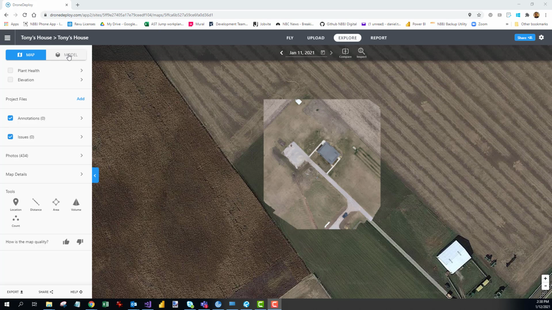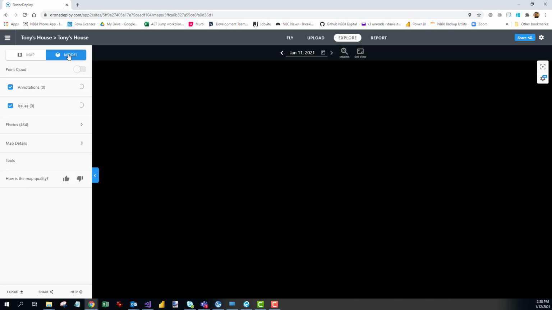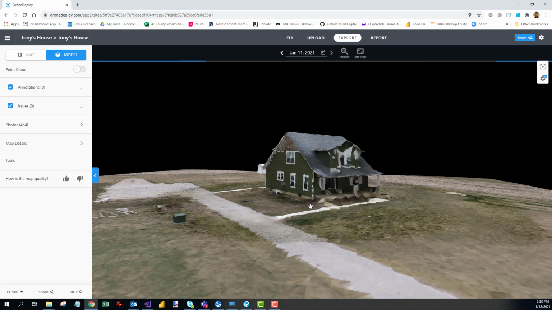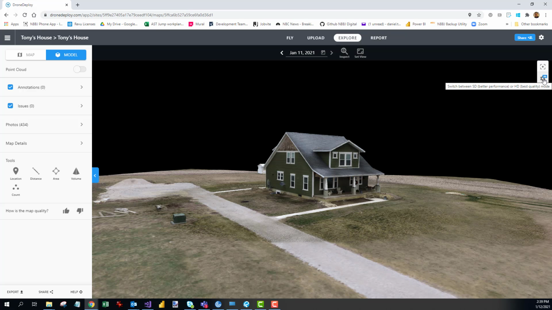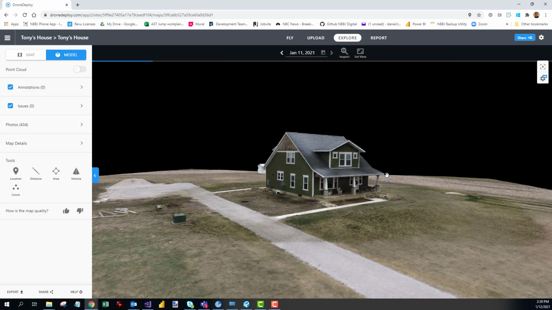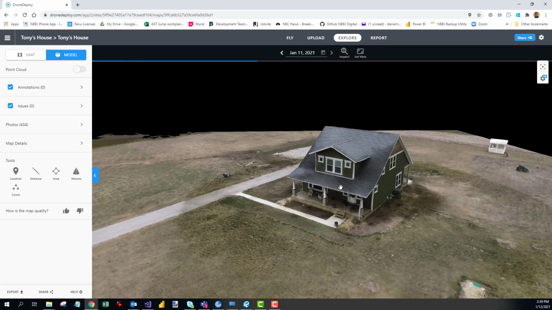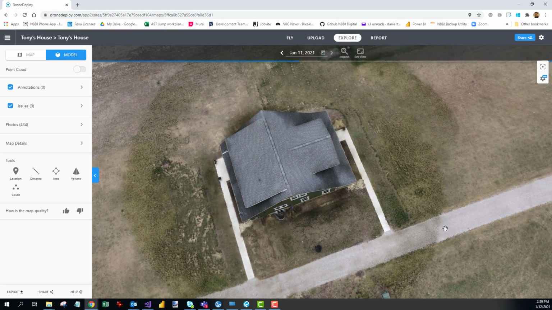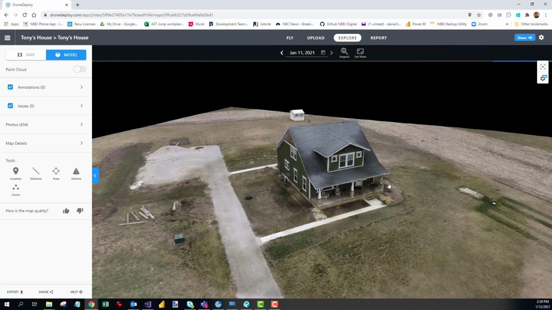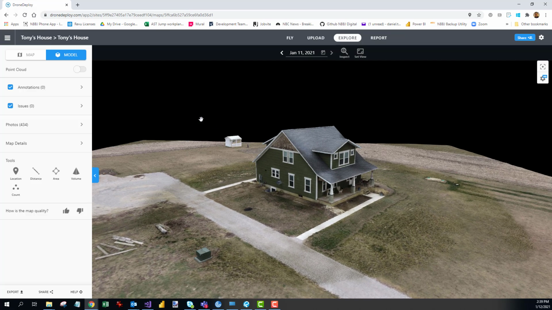If I go to model here, I can see it in 3D. It takes a second to redraw. Even after it finishes redrawing, I could change it from SD to HD for better quality. It won't add too much, it might add just a little bit. And of course, you can rotate and see what you want about it. But this is the 3D model that was created by the drone. That's one part of it.